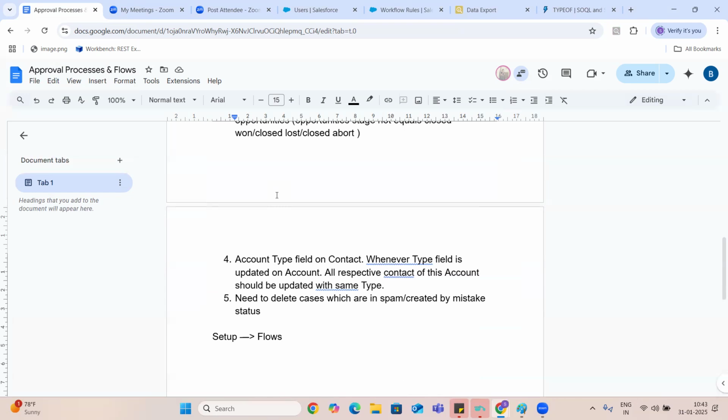Okay. And the last scenario that we are going to deal with is whenever a case is marked as spam or created by mistake status, we have to delete those cases automatically. Instead of manually going and clicking on the delete button, we have to write an automated process. So these are simple examples of where we can use flows. There are plenty of other scenarios also, but these few give you a clear idea of what type of flows we have and how to execute scenarios.